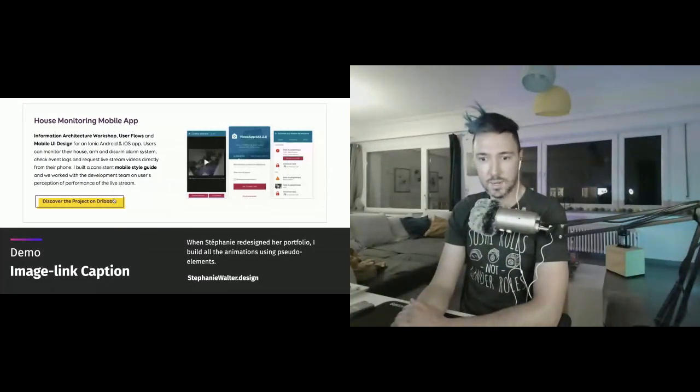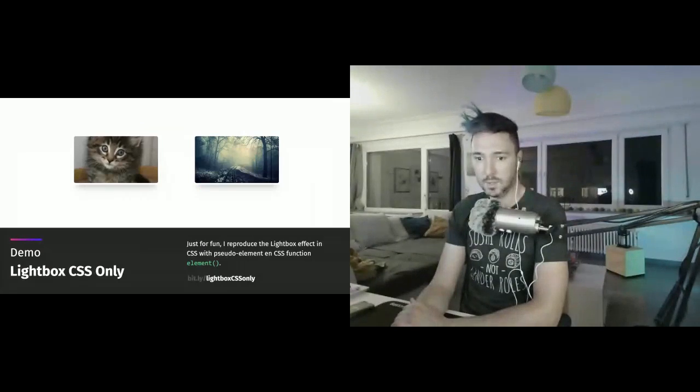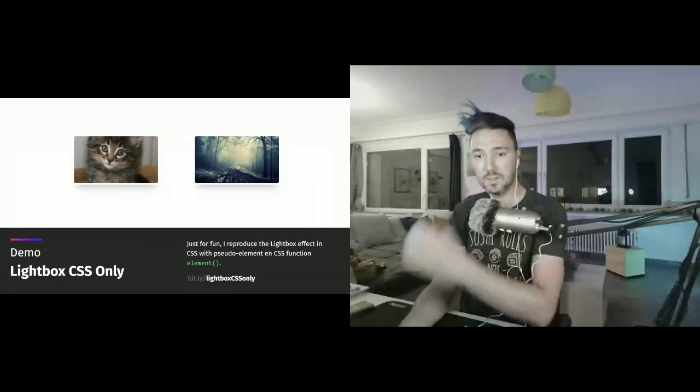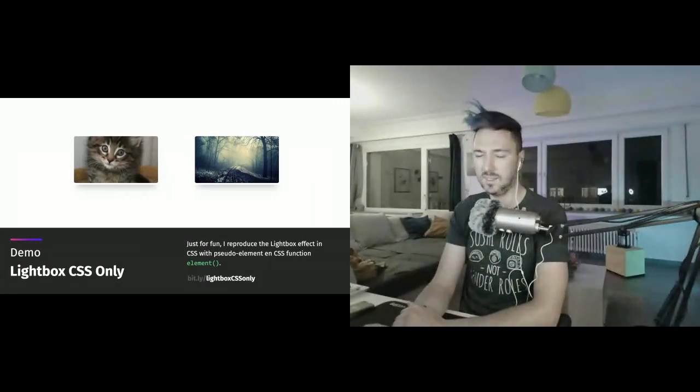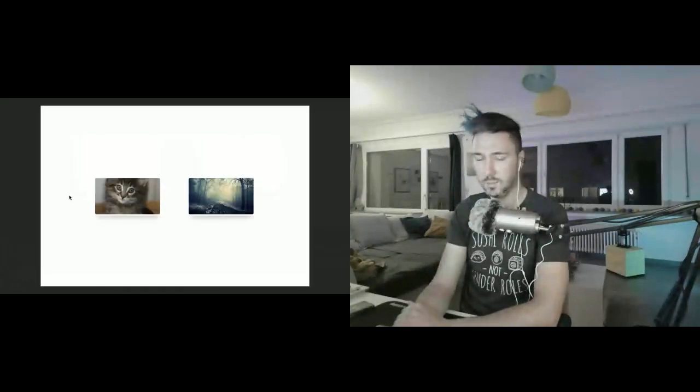And if you really feel like a ninja, you can even reproduce the lightbox effect with only CSS, pseudo-element, and the element function, but it's working only in Firefox. So I'm sorry, I'm just showing off a little bit. So it's only CSS, okay? You really have to think hard to be able to do that, but I'm sure you can do it on your own now. No pressure.